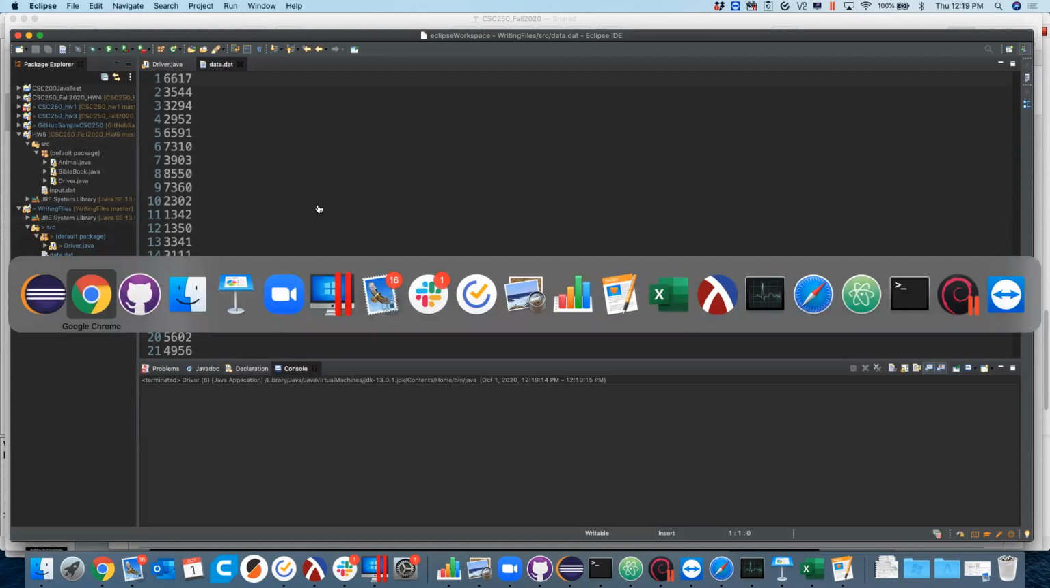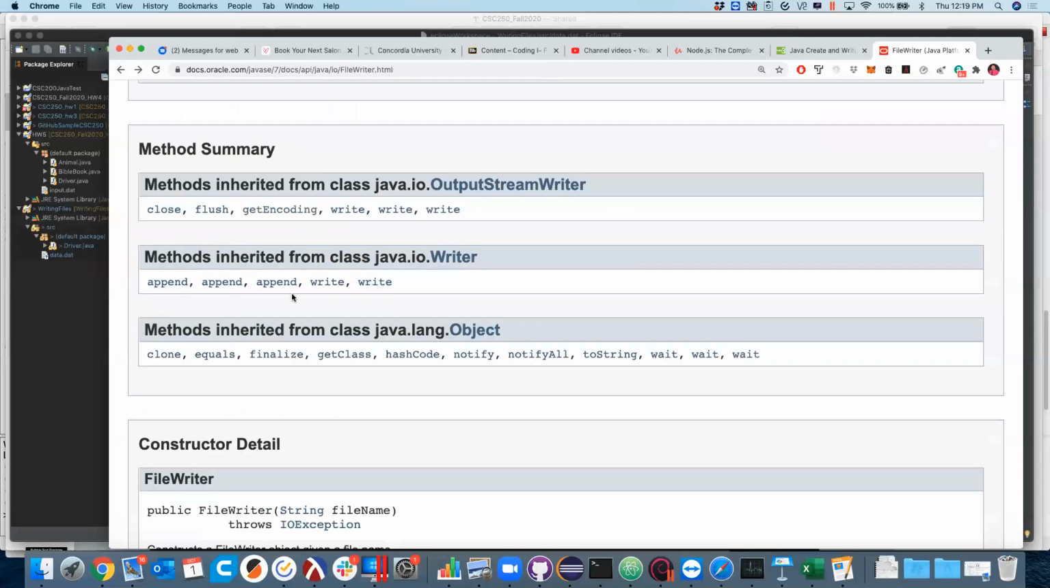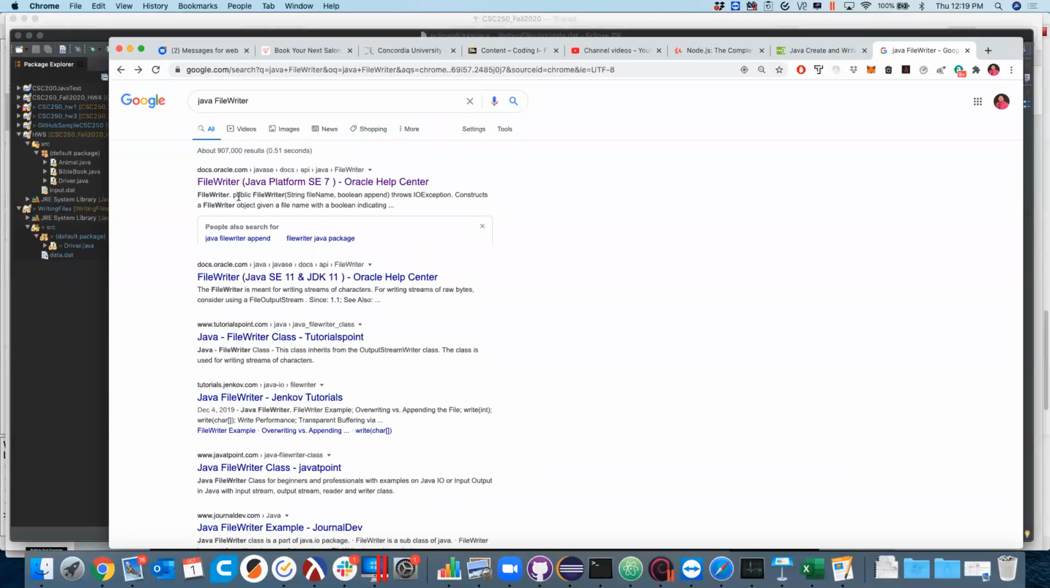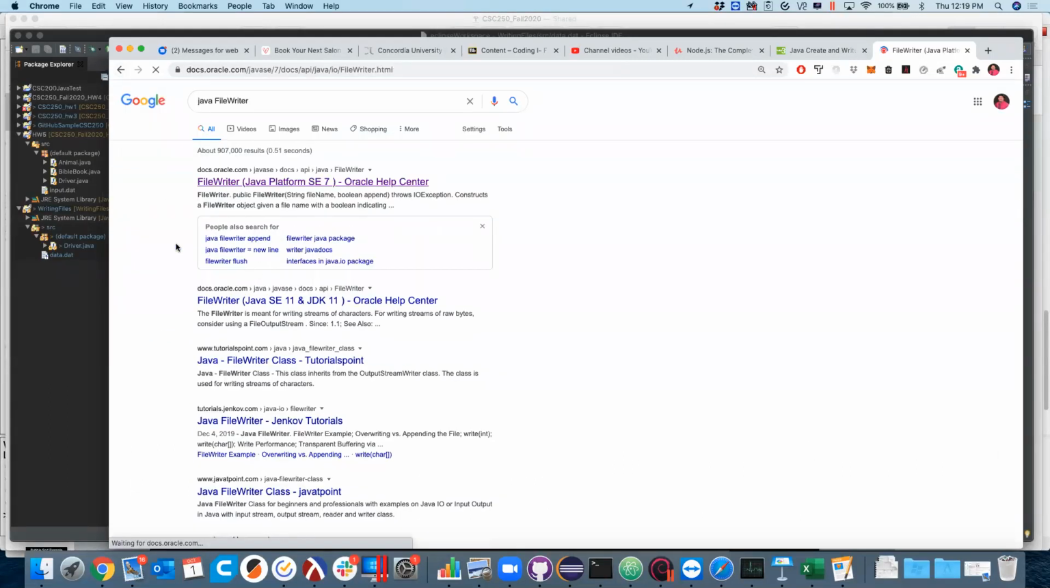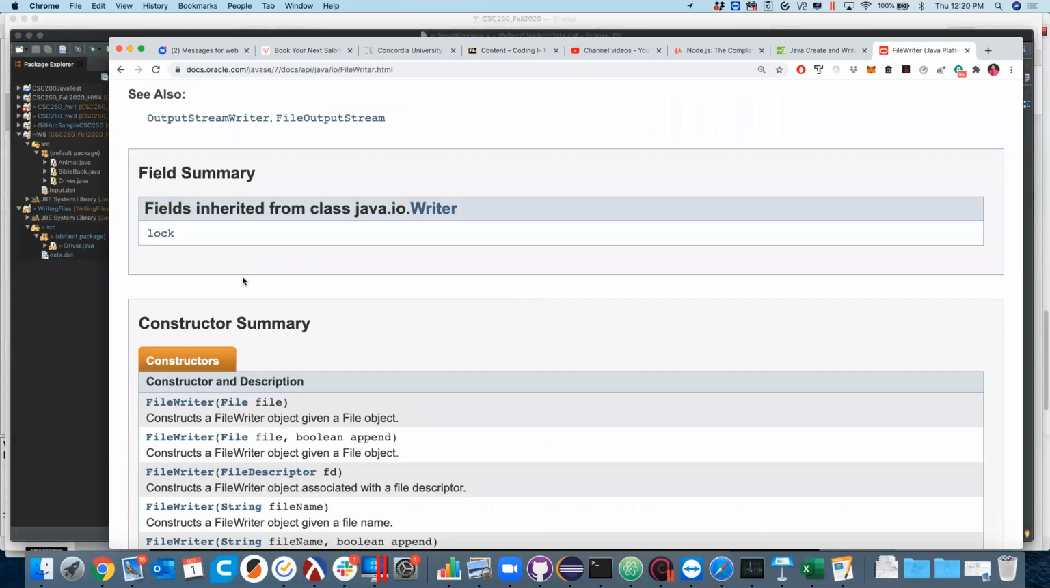Okay, and let's see, with file. It's probably going to be the file, but when I open it, I can say I want to append to this.